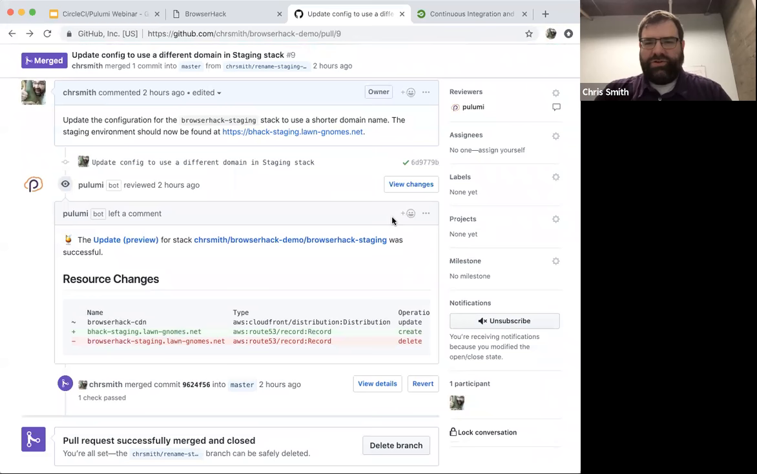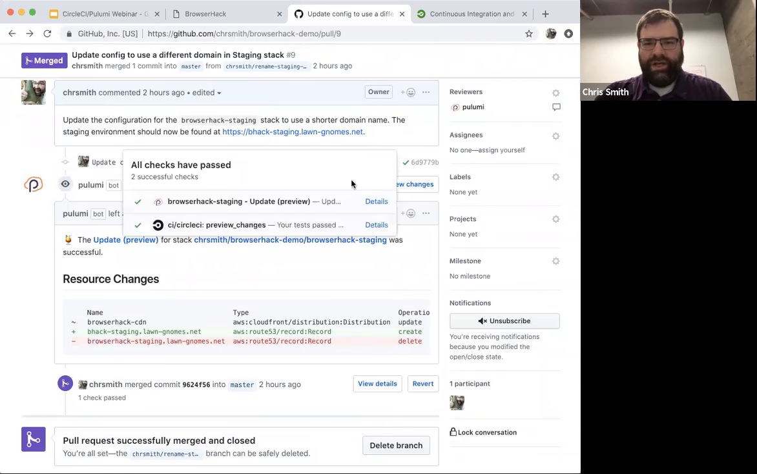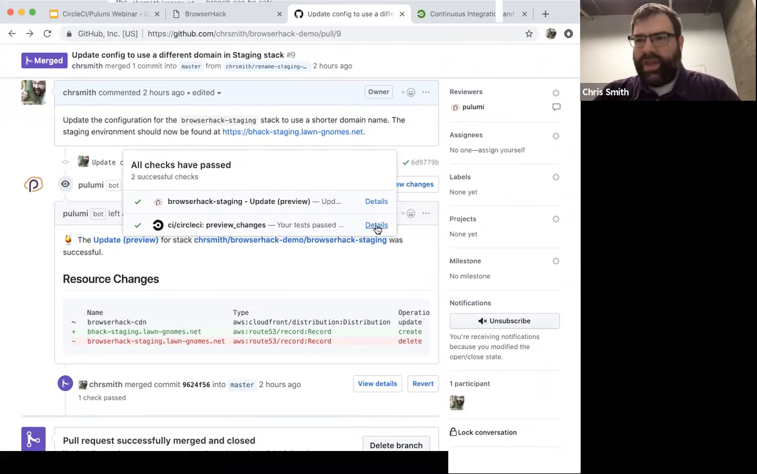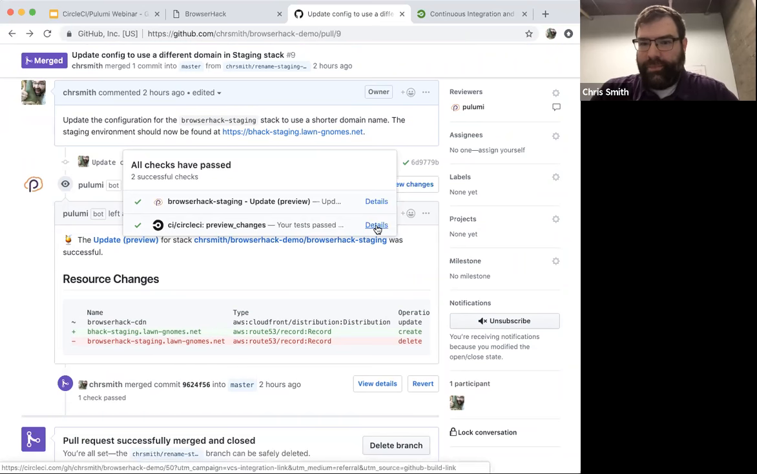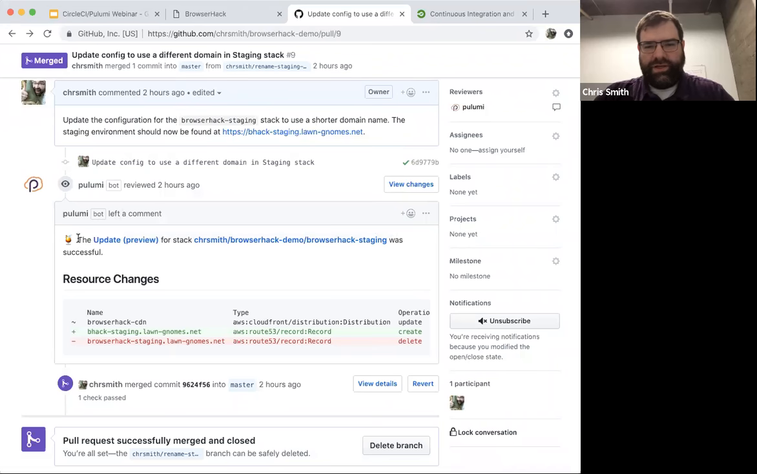And CircleCI then ran the preview changes job, and then as soon as the updates were processed by Pulumi, the Pulumi GitHub app left a comment here explaining the changes.